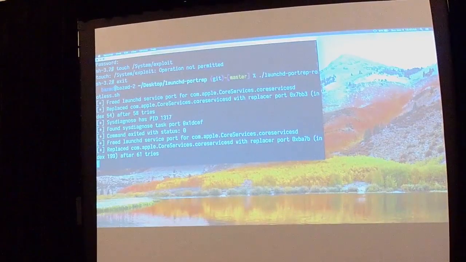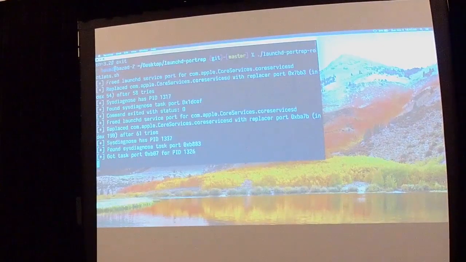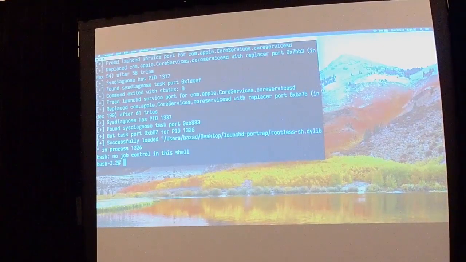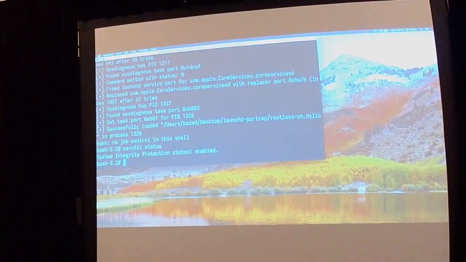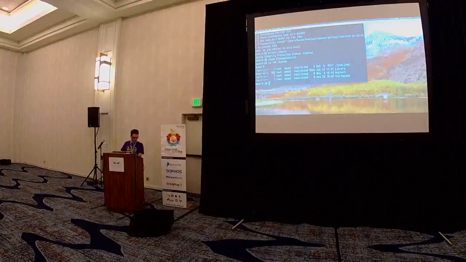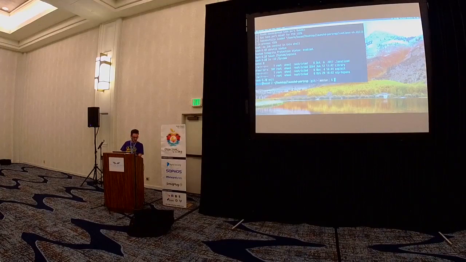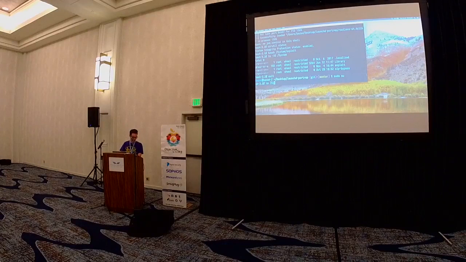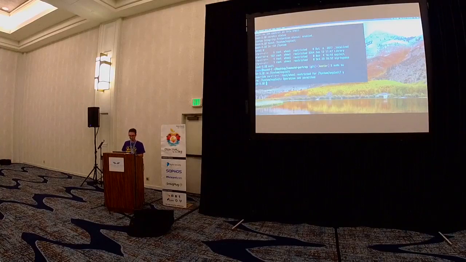Come on. Sometimes it takes a while. There we go, okay. So now we have a root shell, and you can see csrutil status again. We still have SIP enabled, but now there's no problem at all touching system_exploit. So you can see our exploit file is there, and we can also now exit the shell and sudo again, and if we try to remove it, nope, can't do it, sorry.